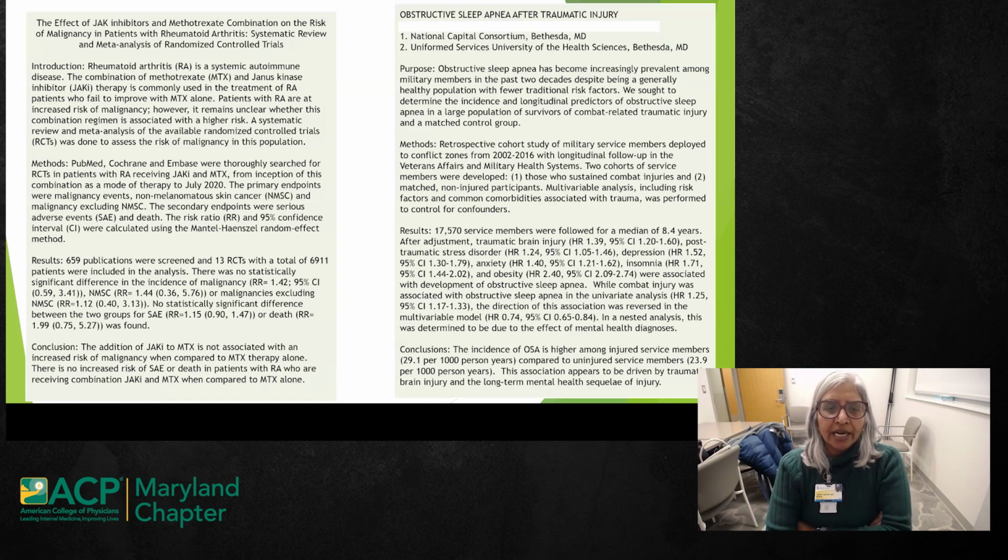So if I look at the JAK inhibitors and methotrexate combination versus the obstructive sleep apnea after traumatic injury, definitely the obstructive sleep apnea after traumatic injury immediately catches your eye. Even though it's a big topic, try to see how you can best do it, because in a lot of societies, when you're submitting abstracts, even the title has only a limited number of words that you can use. So that is an important thing.